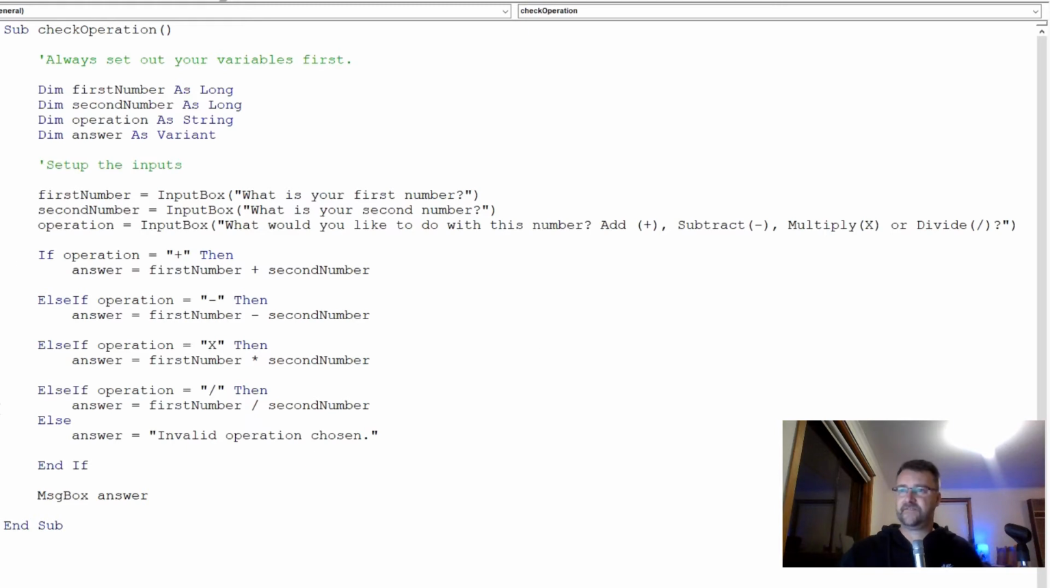Now let's look at the if statement. So if operation, that's the input box there, is this plus sign, then the answer is equal to first number plus the second number. And then we're going to message box down here the answer. But we're not going to put anything further here. So if it was the plus sign, it would immediately come back down here and give us the answer.